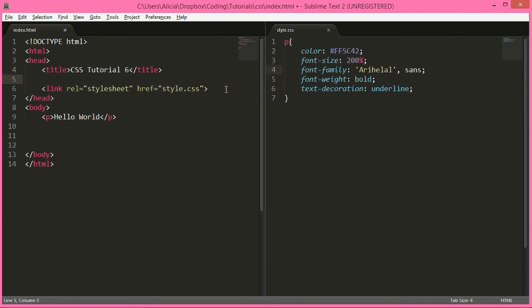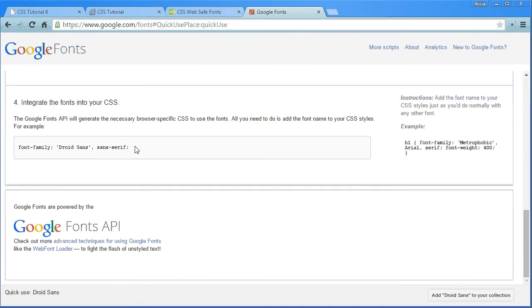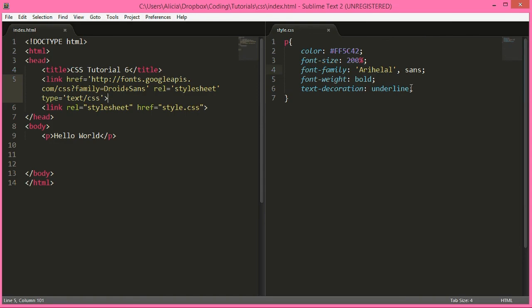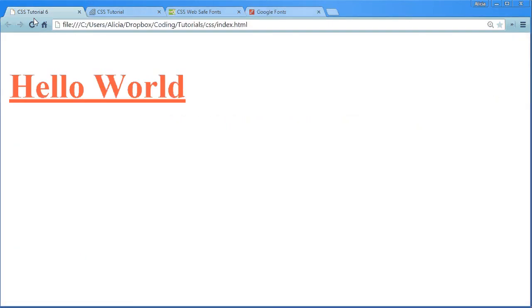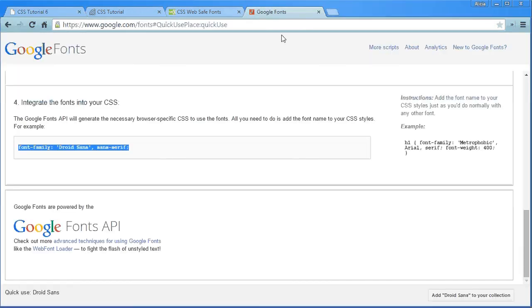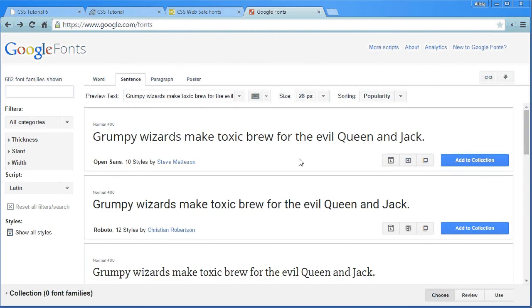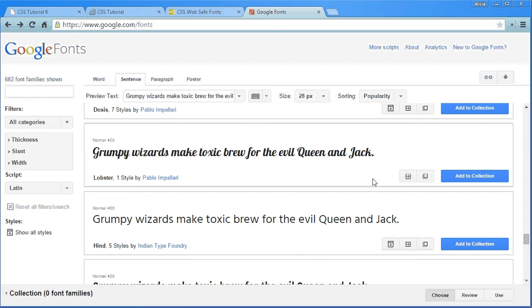So we put that above our style sheet like that. And then in our font, we can literally just copy that and paste it like that. And we'll see that we're now using Droid Sans, which wasn't the best font example since it doesn't look that different from our ordinary font, but you can choose pretty much any font from here and use it in the same way.